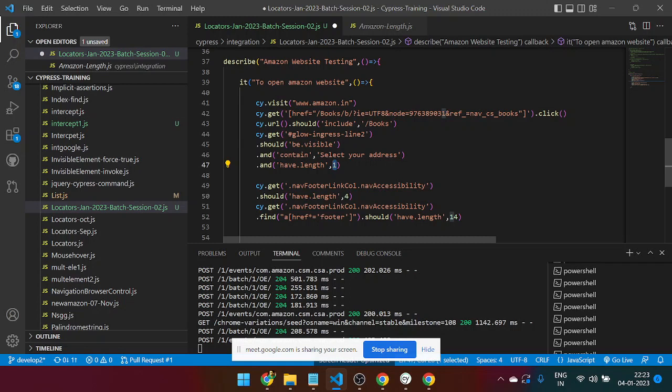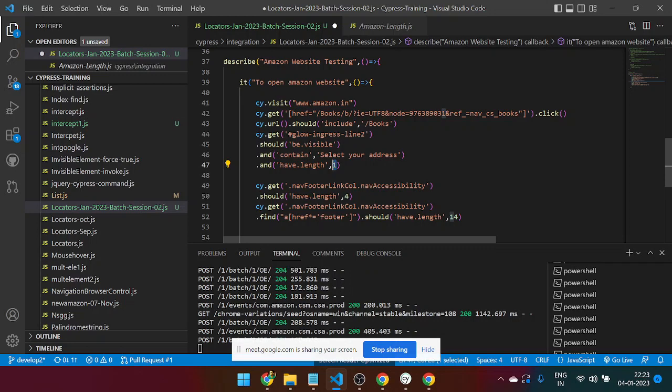Length 1 means only one line, one line of the name of the book. I'm talking about select your address. The book scenario is over now. It is up to here only. This one is the second scenario.